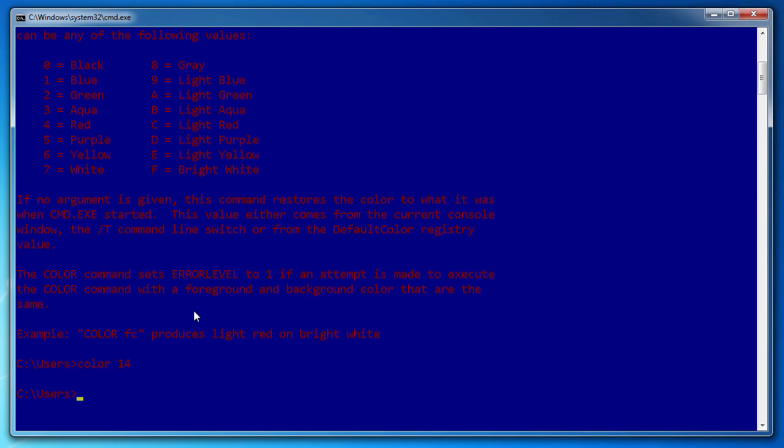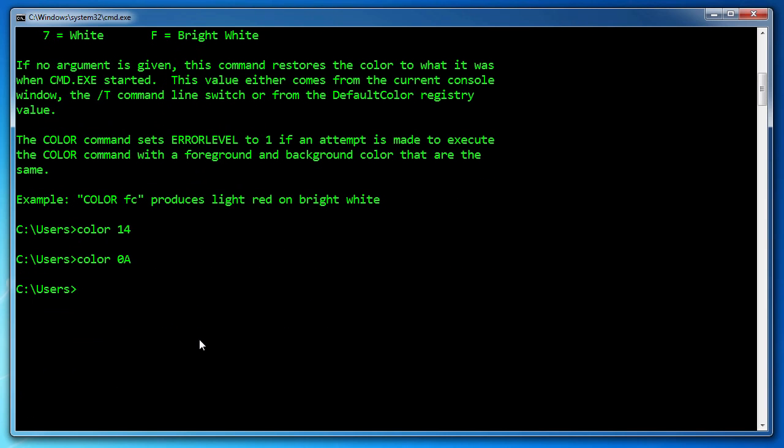Looking good. What if I wanted cool Matrix? Well, that is a blackground with a light green foreground. Oh yeah, look at that. In the Matrix now, hacker style. Beep, beep, beep.